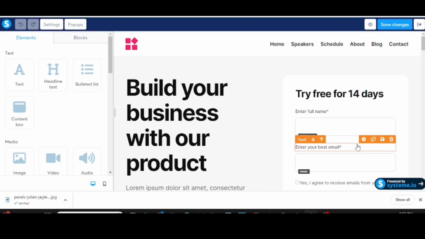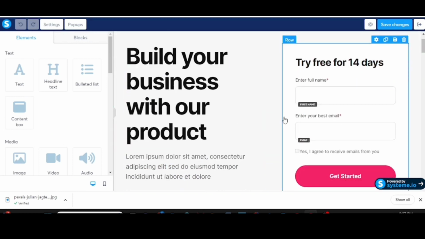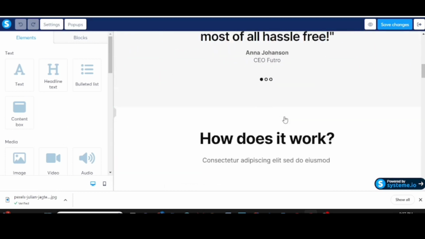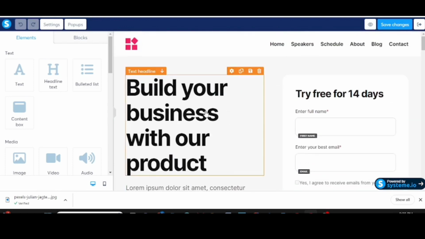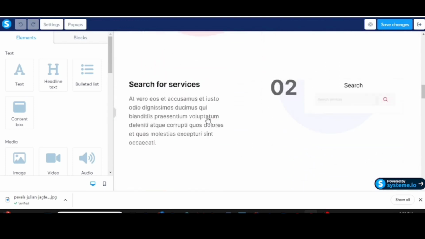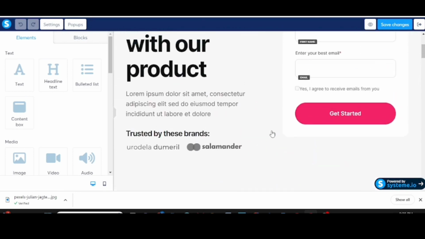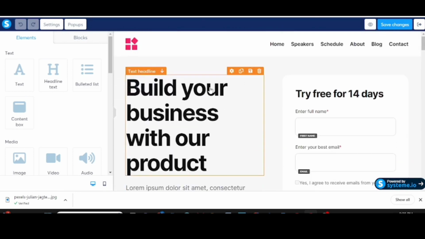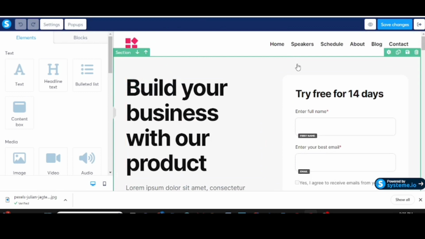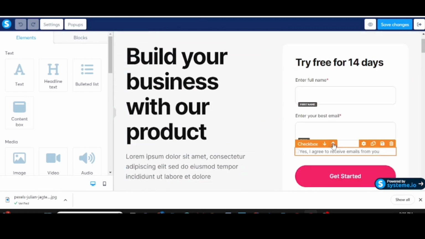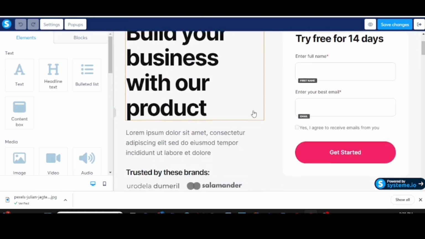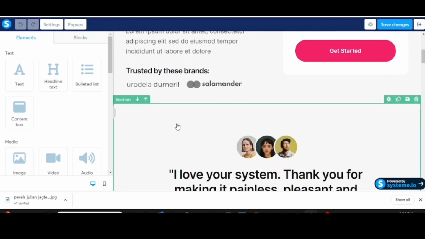Now we are at Systeme. We are at our template. If you notice, the template looks like our website. What we are going to do to create our landing page, we want to first delete any unnecessary pages that we do not want. We are doing a one-page landing page. Right here, we just want this area here. We are going to delete any unnecessary things that we do not need.